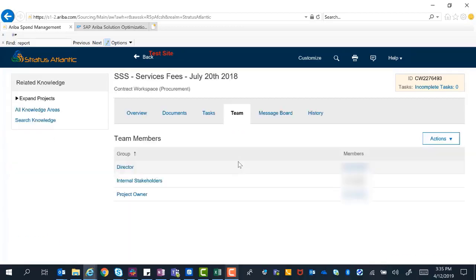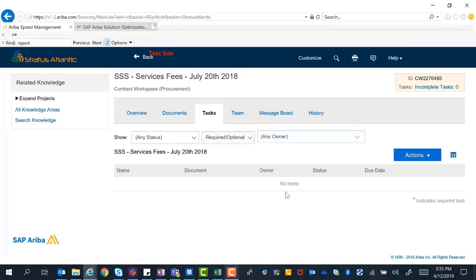On the team tab, Ron Smith is listed as director. He's also listed as project owner. In the task area, if there were tasks, whoever the owner of that task is would be replaced. In addition, if they were an approver or a reviewer, they would also be replaced in those locations.